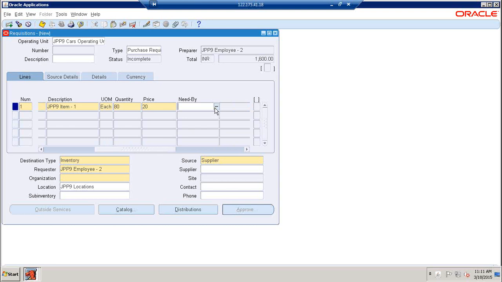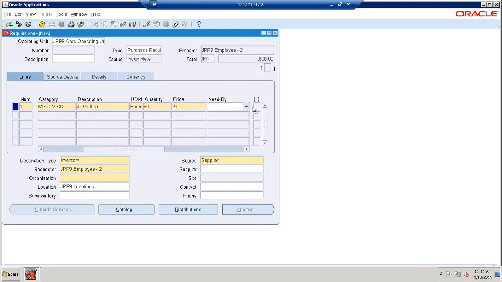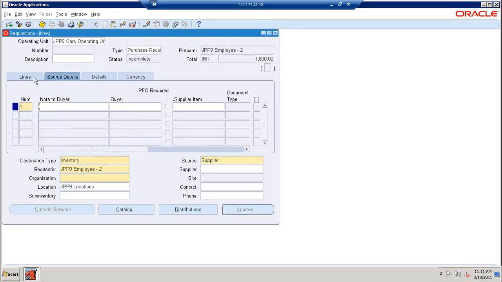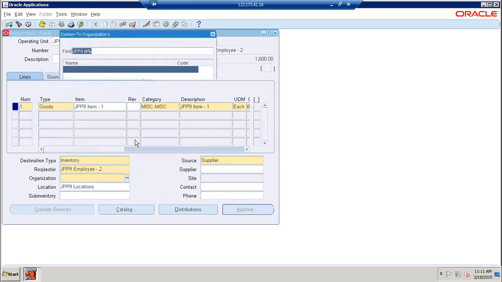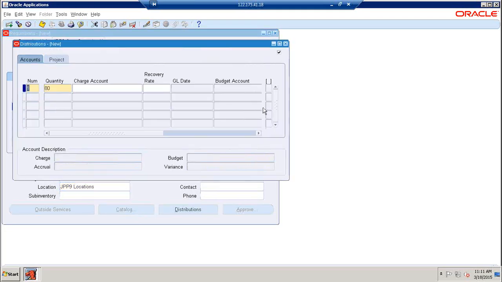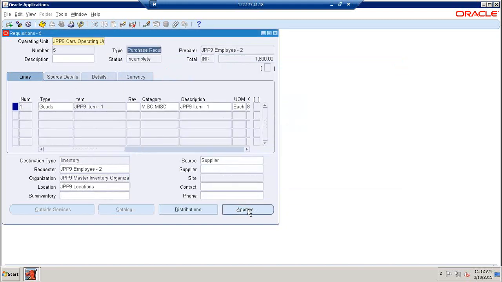Okay. So when is it required? It is required on a specific date, the 20th. Now we can specify in which organization we want to receive. So JPP9 master inventory organization. This is the location where we want to receive the items, and in the distributions we specify the charge account. Now save the records. We get the requisition number, and we want to approve this requisition.